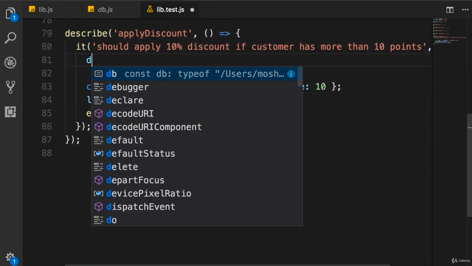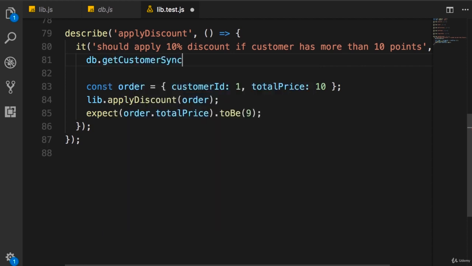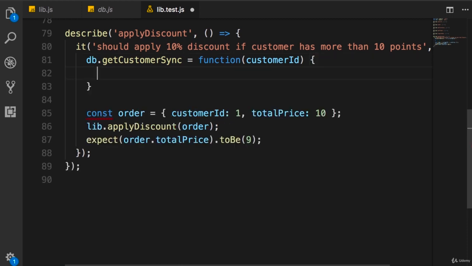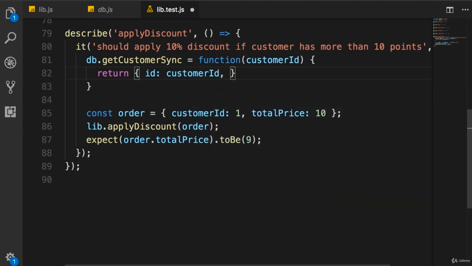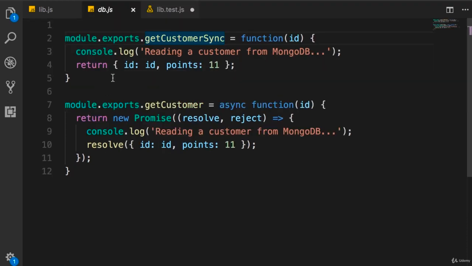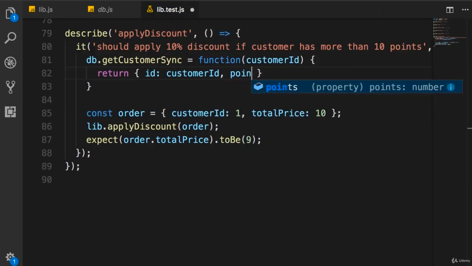Here we can set db.getCustomerSync to a new function, a function that doesn't talk to a database. So we set this to a function that takes a customer ID and returns a simple object. So the ID of the customer will be here. And we also need the points property, because what we are returning in the real implementation is an object with these two properties, ID and points, okay? So here we can set points to 20.